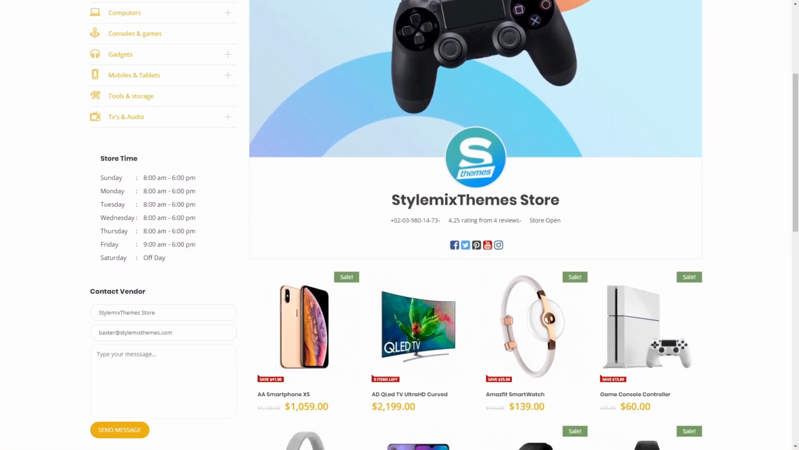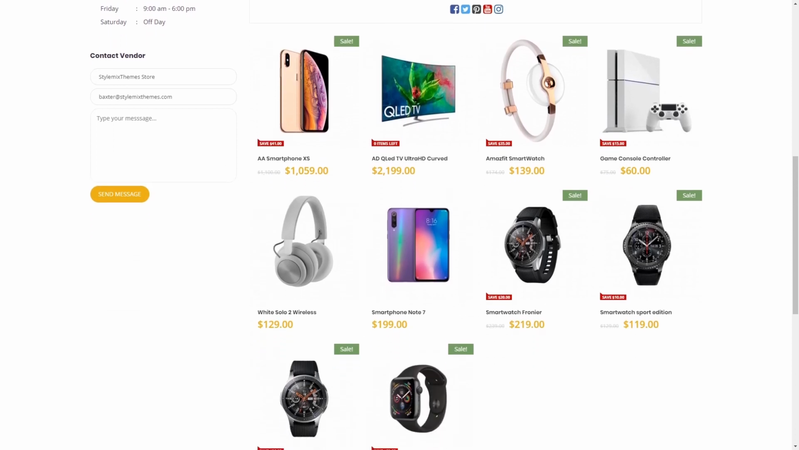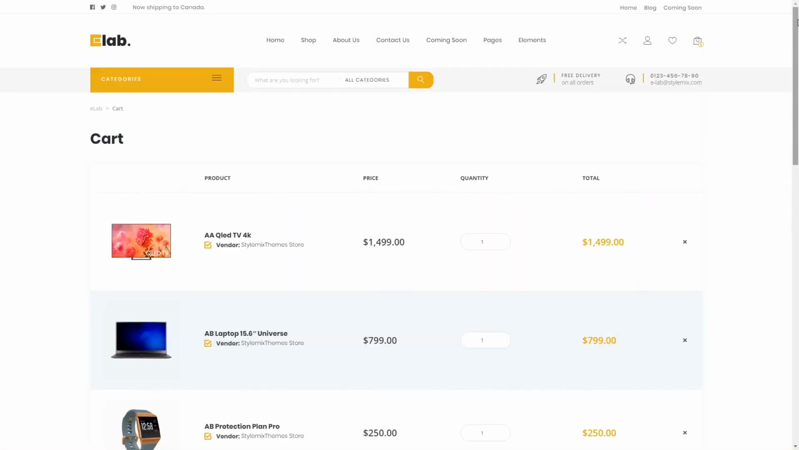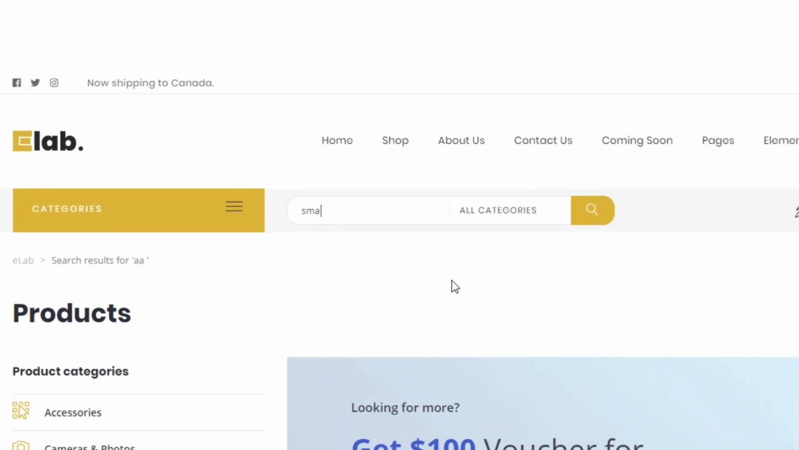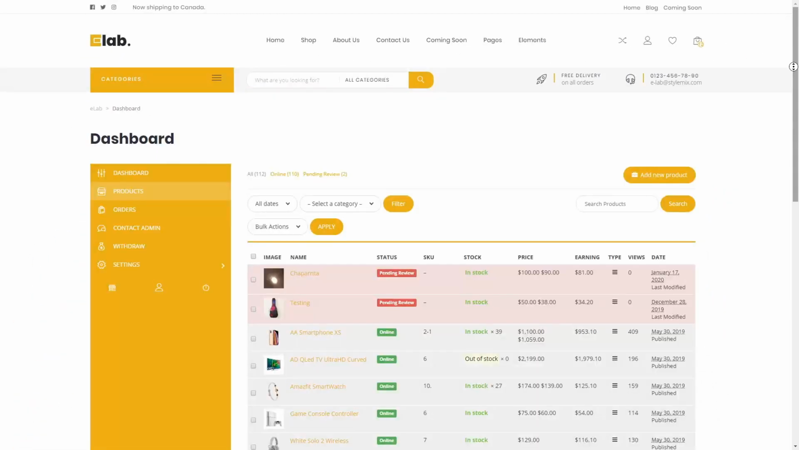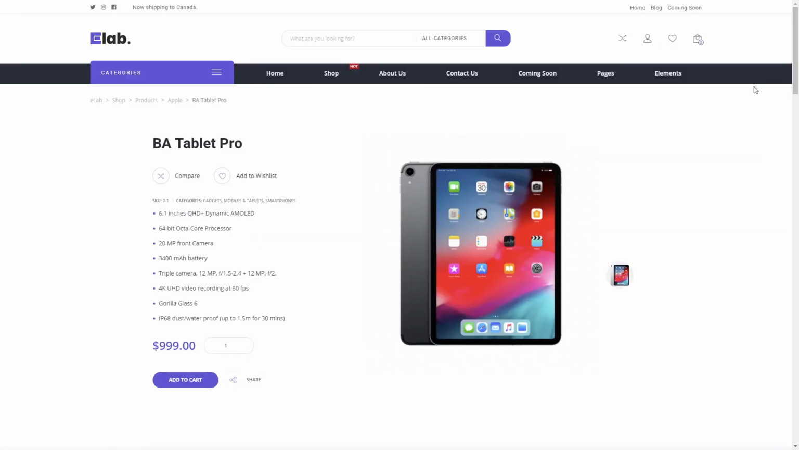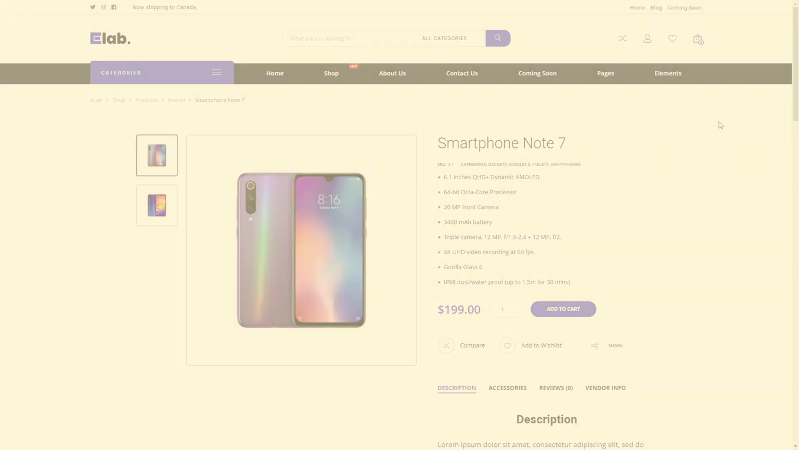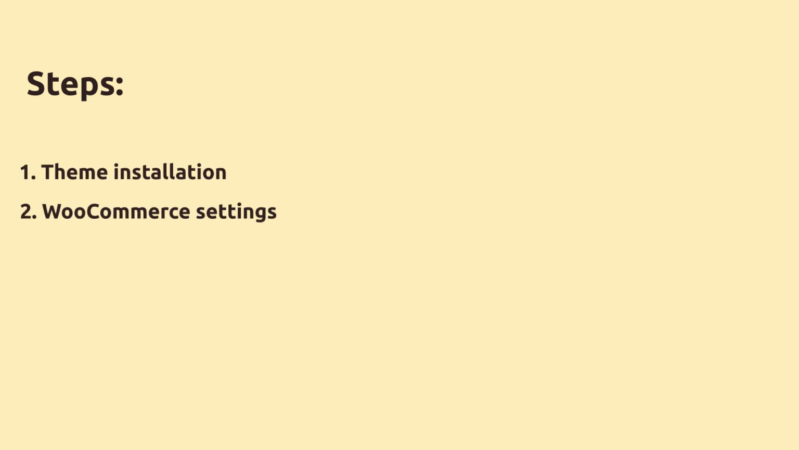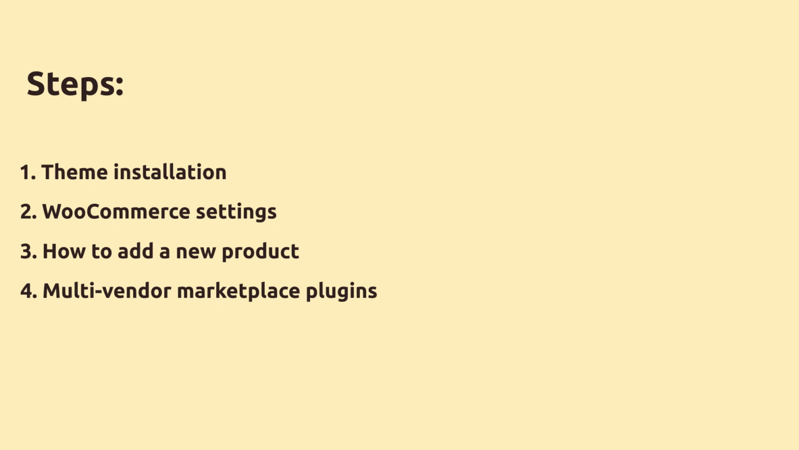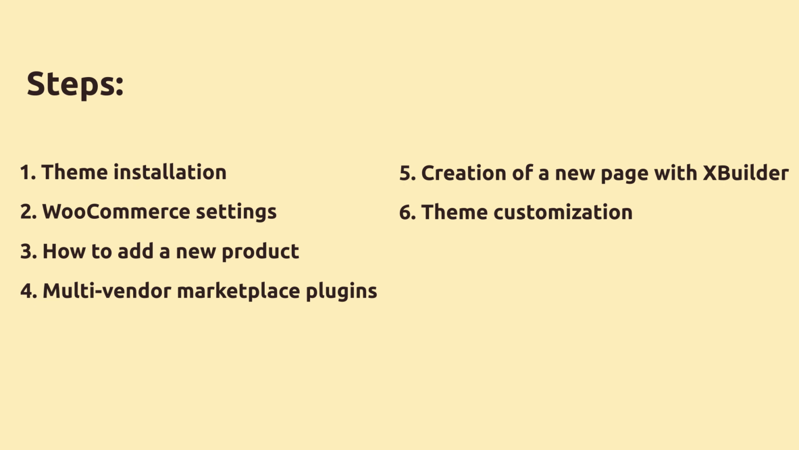eLab gives you the power to manage your marketplace with robust features. Among these, multiple payment gateways, shopping carts, autocomplete search, multi-vendor plugin integrations, variety of shop, and product page layouts with a great design. One by one, we'll cover the next steps: theme installation, WooCommerce settings, how to add a new product, multi-vendor marketplace plugins, creation of a new page with XBuilder, theme customization, additional features, banner creation. Let's get started and complete the first step of theme installation.